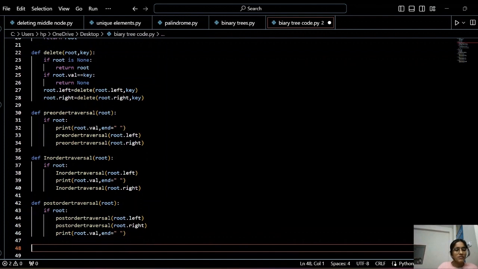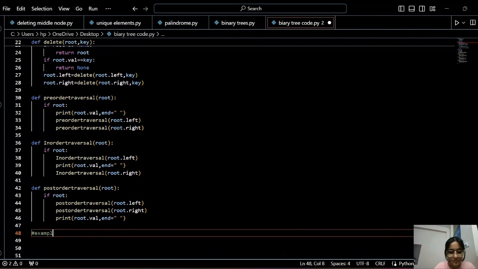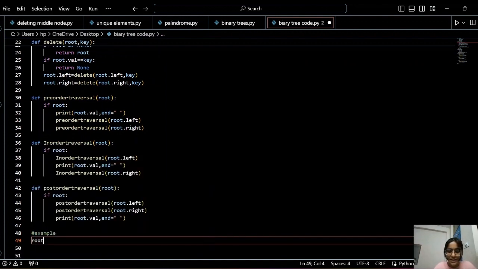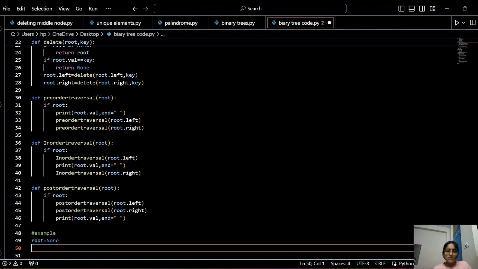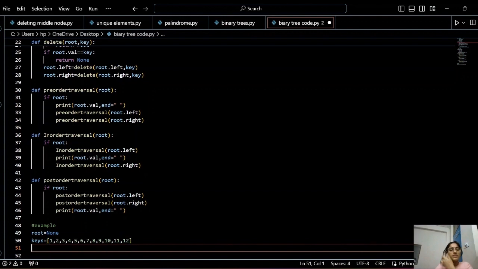Now we'll take an example to understand it well. In that example, firstly we will be initializing root as none. After that we have the keys. Key will be defining the keys like 1, 2, 3, 4, 5, 6, 7, 8, 9, and then we have 10, 11, and 12. We'll take in these values.